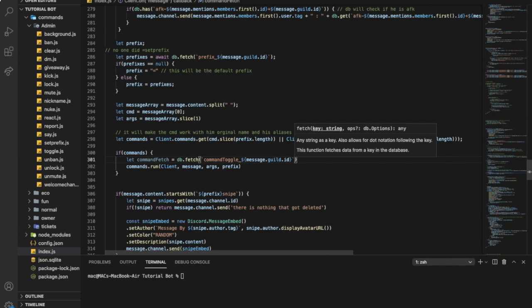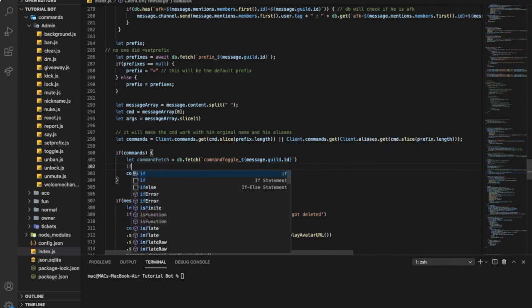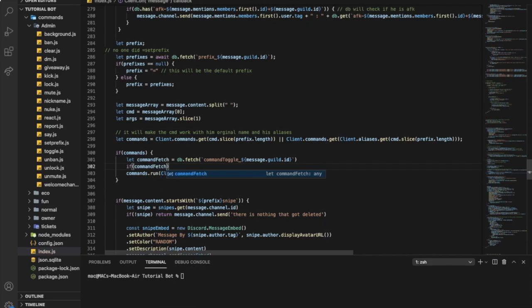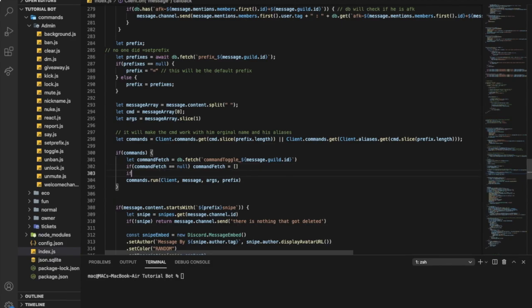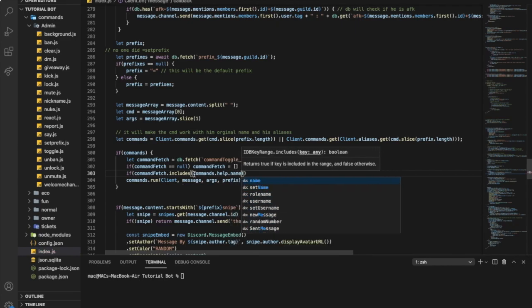It's pretty easy. After this, I'm going to do if command fetch is equal to null, so it doesn't give an error, I want command fetch to be this. So here is the part where I'll check if it exists in the array or not. So I'm going to do command fetch dot includes commands.help.name. And what is commands.help.name? It's basically the command name.